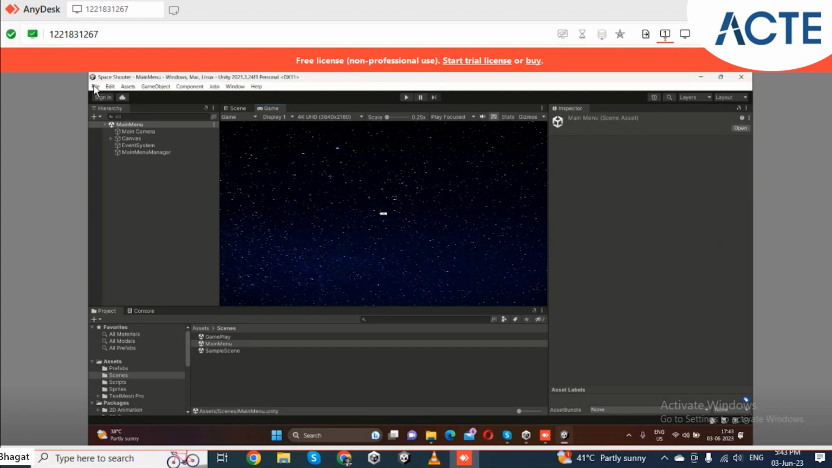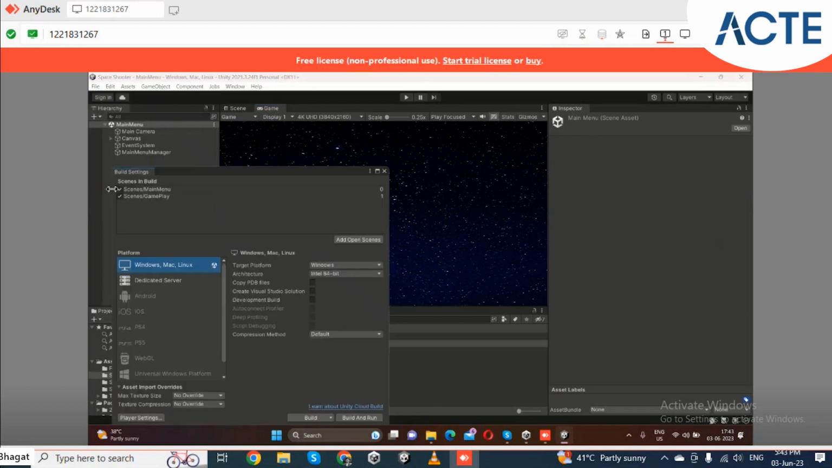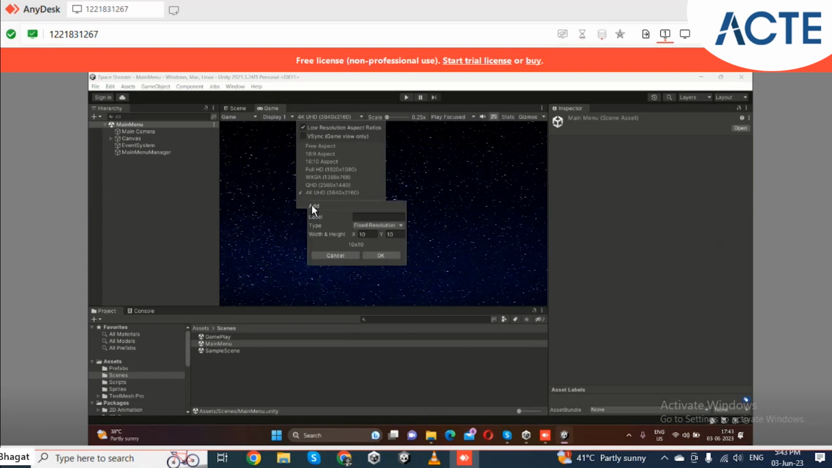First you have to check what the platform is by going into File, Build Settings. Okay, so here the platform is Windows. Now see here, if you drop down, our aspect ratio is not there, that is 9 is to 16. 16 is to 9 is landscape. We want portrait, that is 9 is to 16.